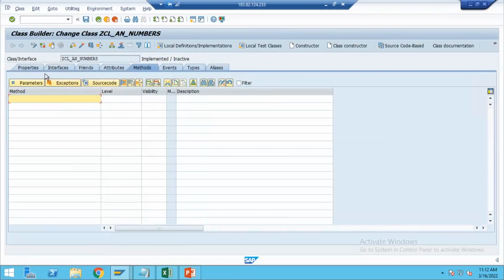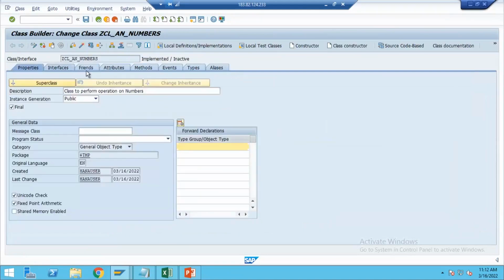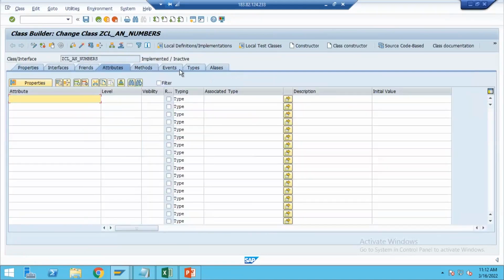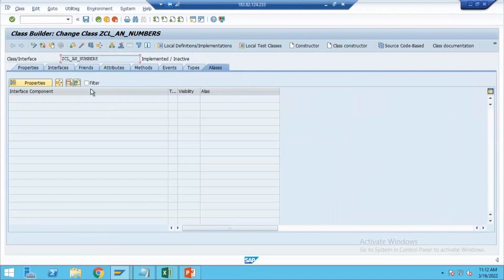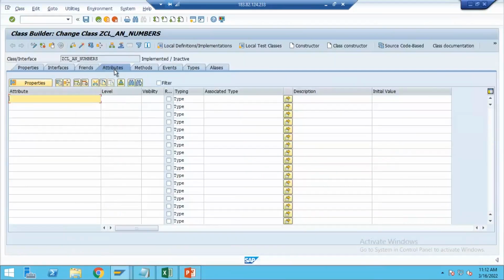My class contains properties, interfaces. These are all different tabs in my class: properties, interfaces, friends, attributes, methods, events, types, aliases. So one by one we will learn each and every tab. The first tab we need to learn is the attributes tab. Why? Because I explained, a class contains attributes and methods. So mainly we are first going to understand this attributes tab and work on the methods tab, then we go for the remaining tabs.